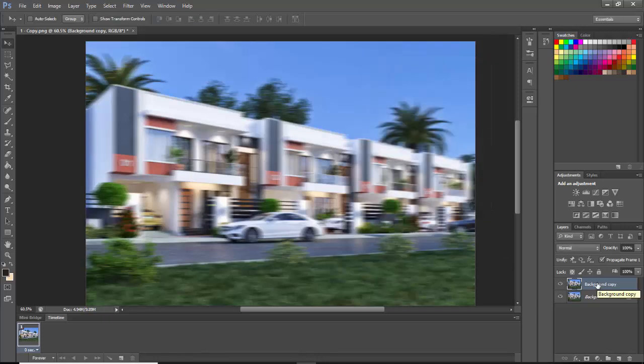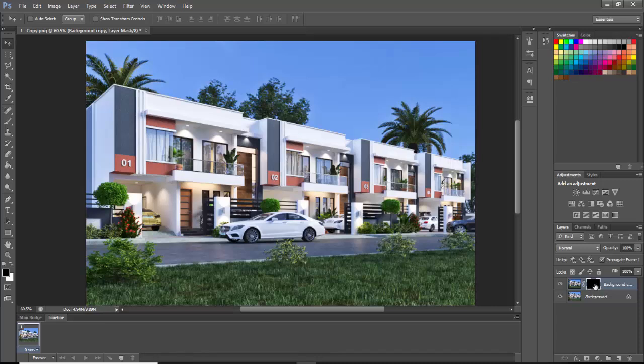So you can see the blur right now, but this is not the final image. What we do is we mask it. Click mask, make sure that the foreground is black, then hold down your Alt key on your keyboard and click mask. So it will mask the blur you have created.